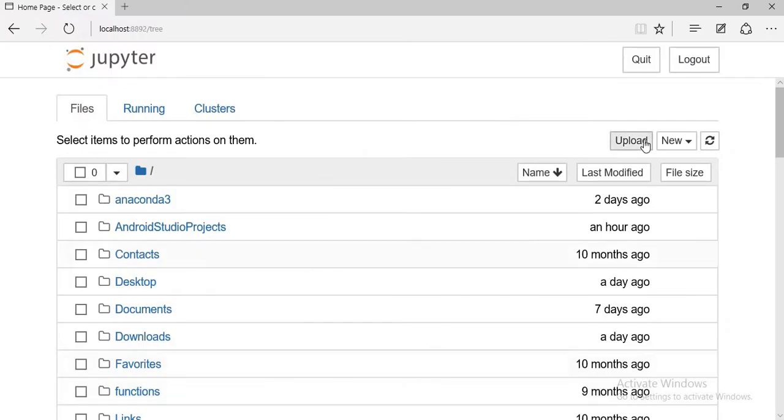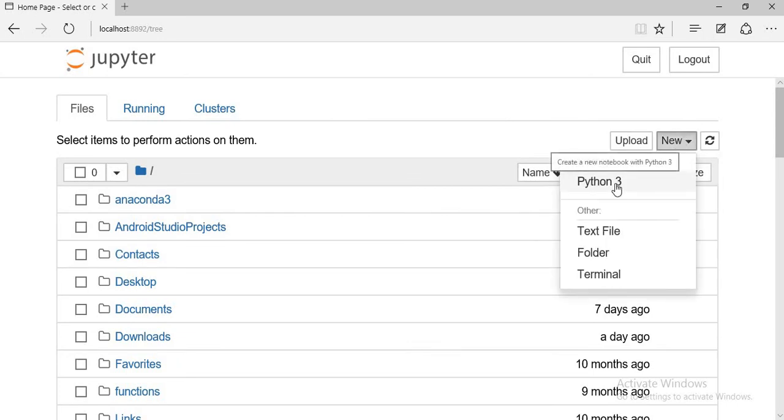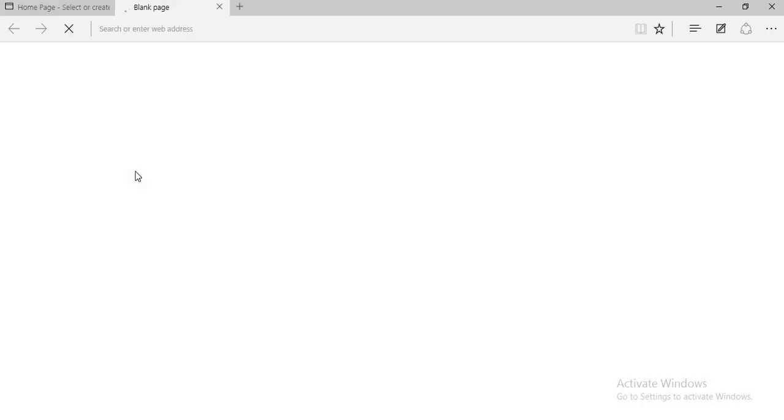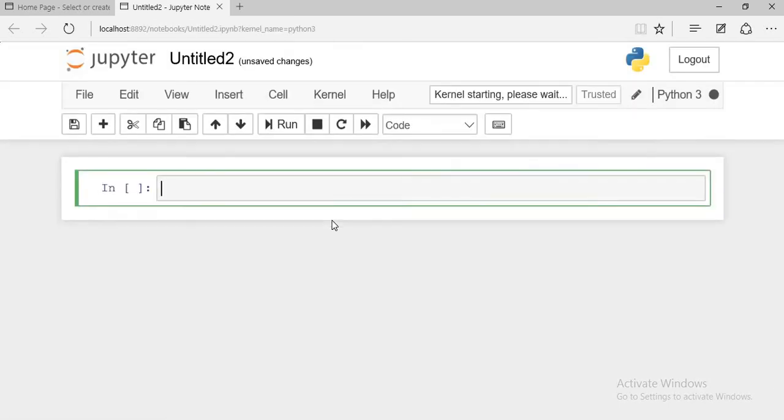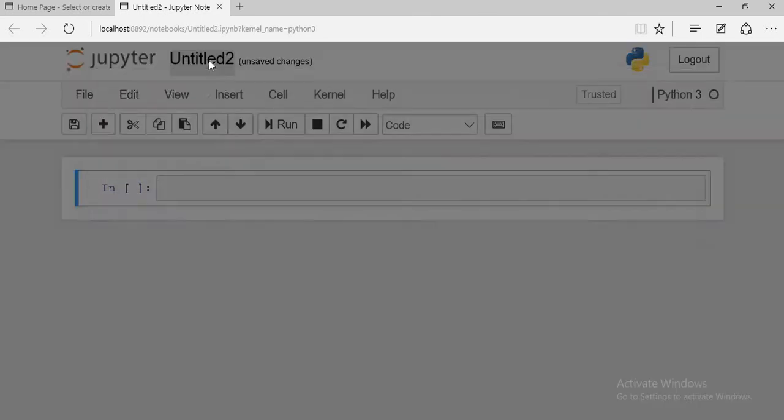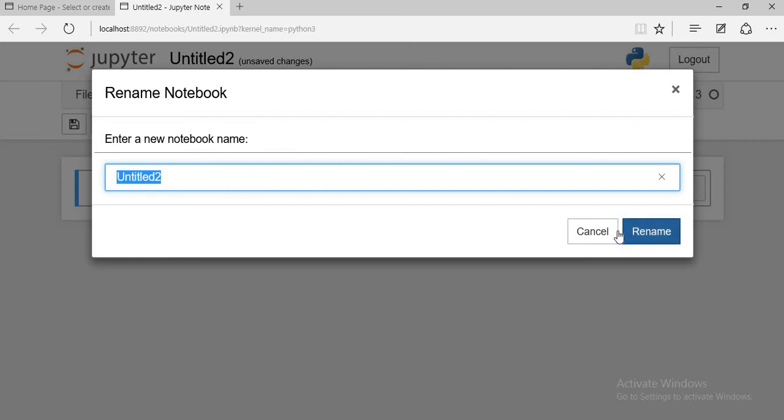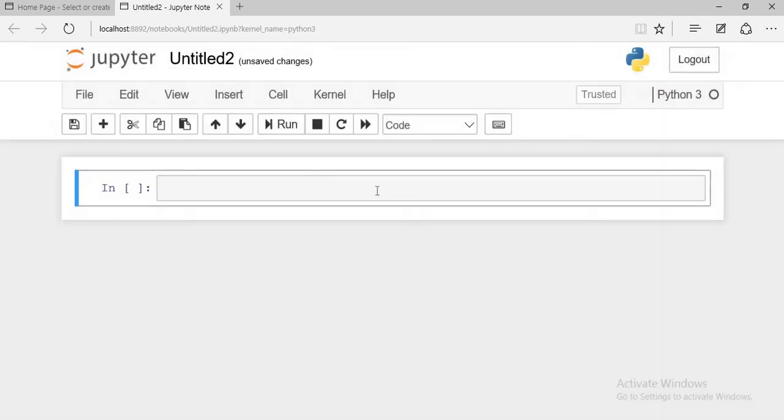So let's go and click on this New button, create a new Python 3 file. So here we can write code very easily, and if you want to title this, click on this button and rename it and then go to the rename button, okay? But I don't want to change, so I click on the cancel button.